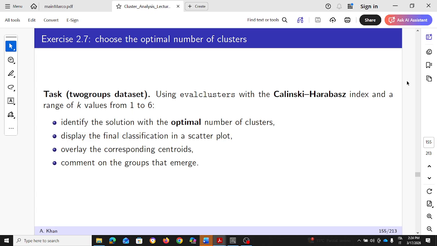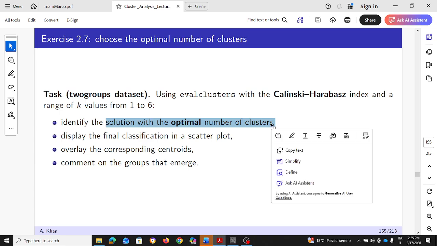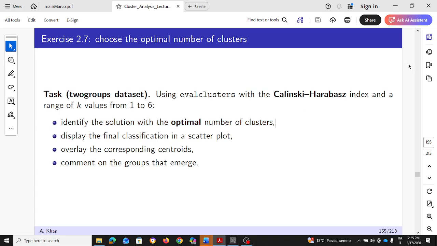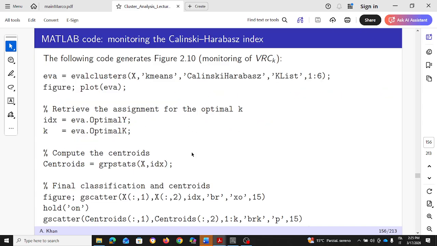Okay. Exercise now. Choose the optimal number of clusters. So again, the task is to use this function to find the optimal number of clusters and use the range of clusters from 1 to 6. Okay. So this way we will have the optimal number of clusters, and then we display the classification. Are you happy now? Okay. So this is your homework.